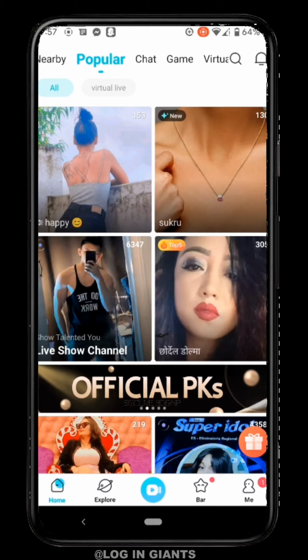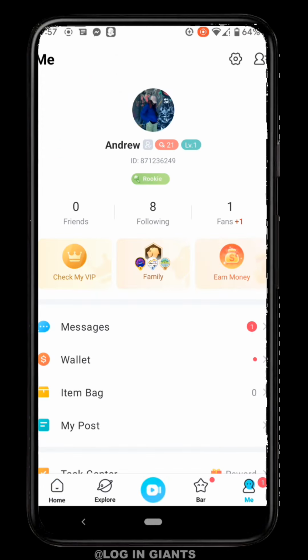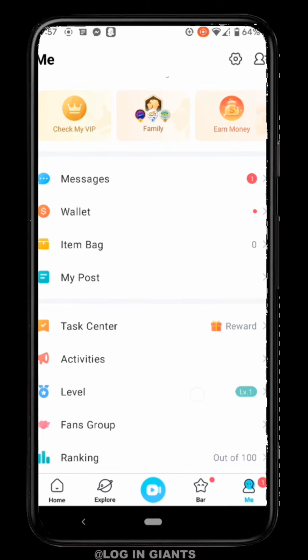If you want to see your profile, you need to click on this icon. There you go, this is the profile of your new account. Well, this is it, and this is how you create your new account for Bigo.